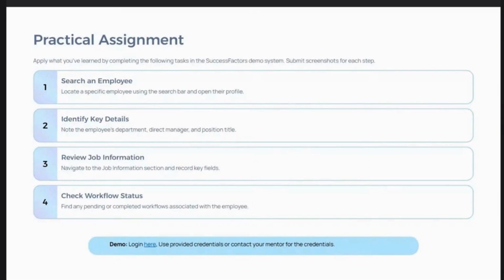Okay. Then what you need to do, second step, is identify key details. You need to identify the employee's department. You need to identify the direct manager and position title for that person. Take a screenshot of that. Better if you highlight that information when taking the screenshot. Then review the job information, navigate to the job information section, and record the key fields. What are the key fields which are there? You need to record it. You can take a screenshot and make a note of it.